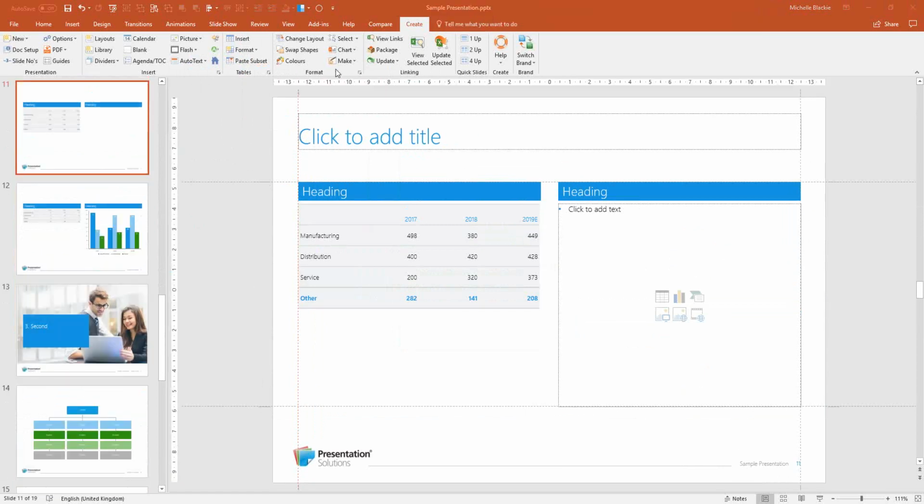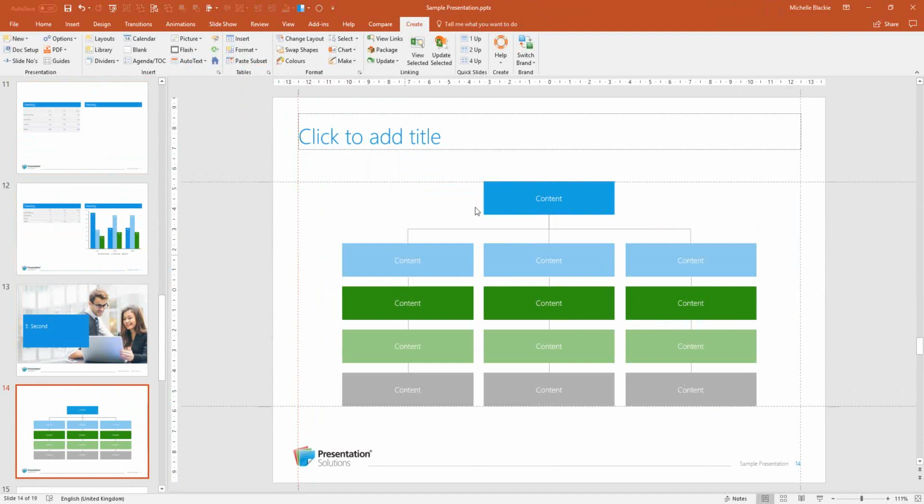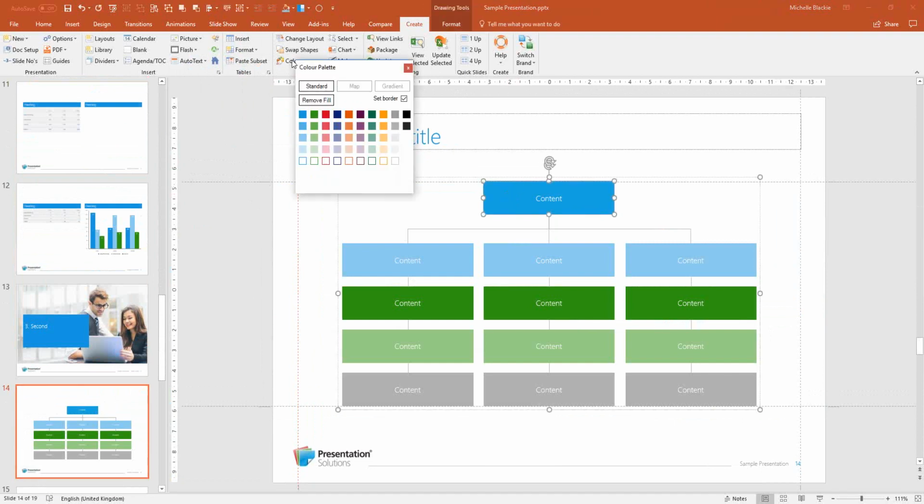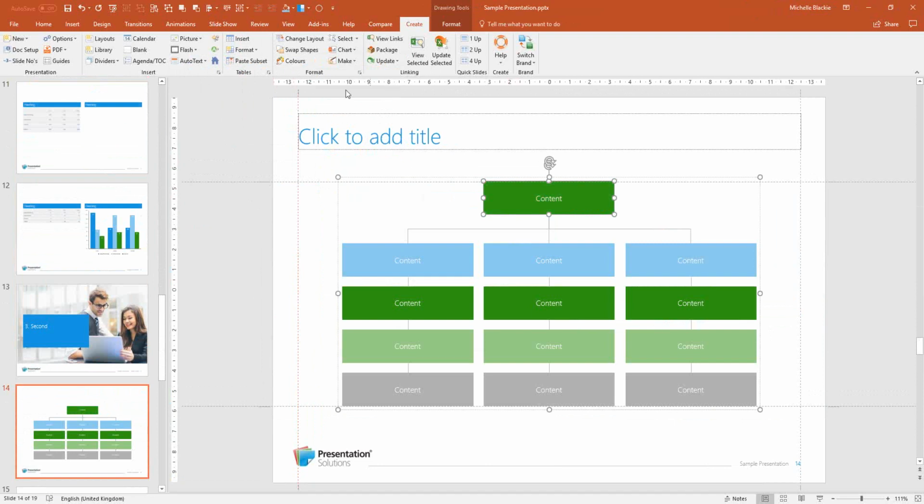The Format group helps with the formatting of slides and objects, and also contains the colour palette, which you can apply to a shape. You can click once, select a shape, click on the colour palette and apply any colour. We also store text formats here.